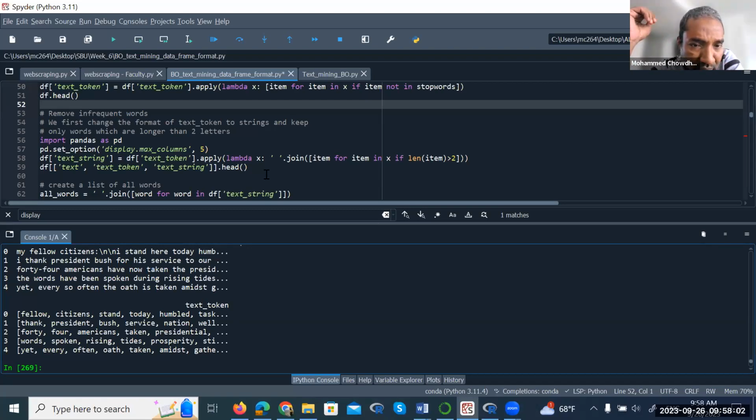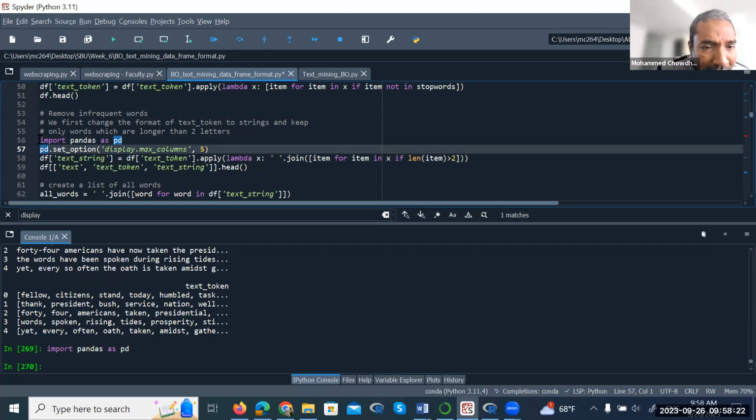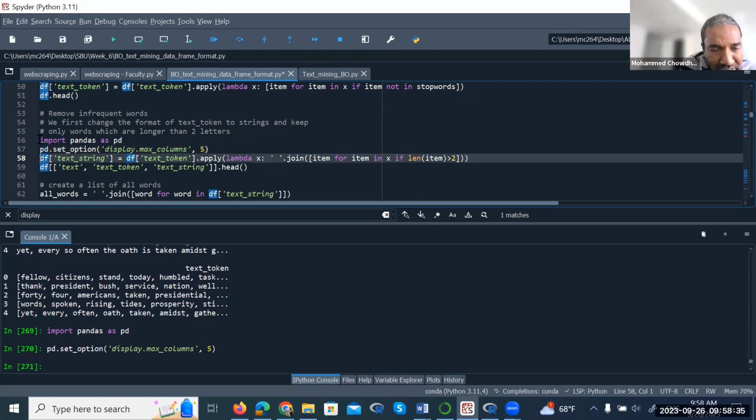We first change the format of the text token to string and keep only words which are longer than 2 letters. So if there is any word that has 2 letters, we want to get rid of that. So what we are doing in here, import pandas, and then line number 57 is telling that in the data when I display, I want to display a maximum of 5 columns. That is what pd.set_option display.max_columns does.